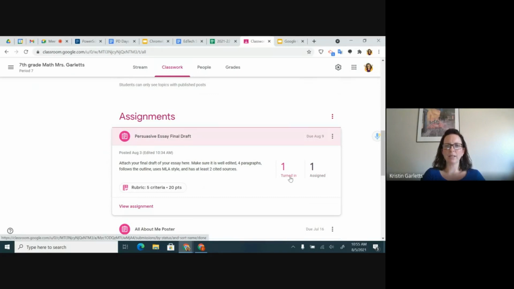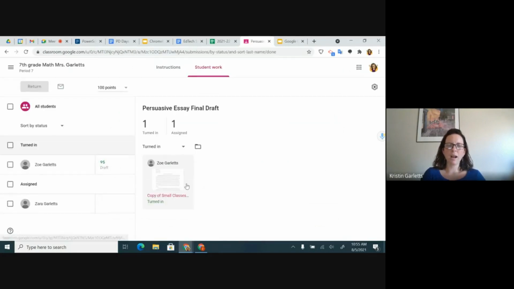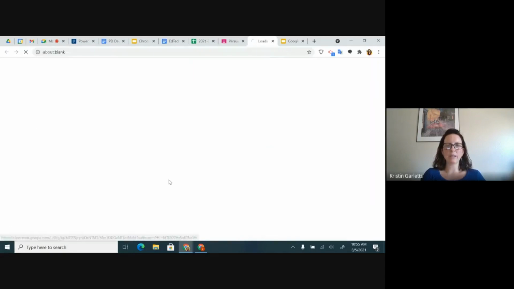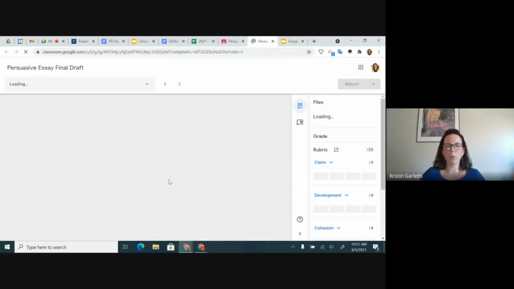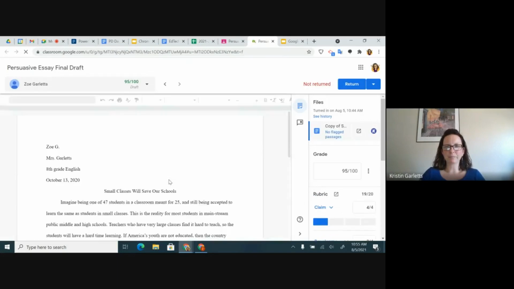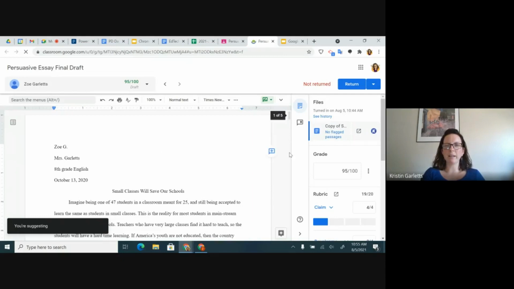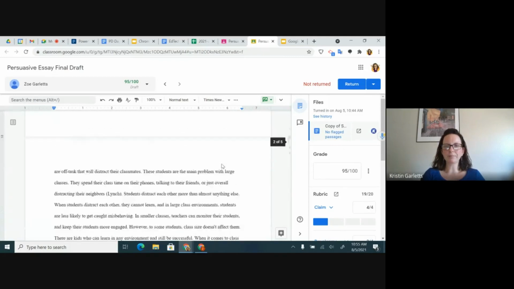I'm going to click here where it says 1 turned in. I can see her attachment here. If I go to the assigned button, I can see that there's no attachment. She hasn't even started it. And now I'm going to click on her attachment, and it's going to open up a new window where I can grade her assignment. The nice thing is, because the student ran the originality report, it already has the report for me up here. I can now read through the assignment.